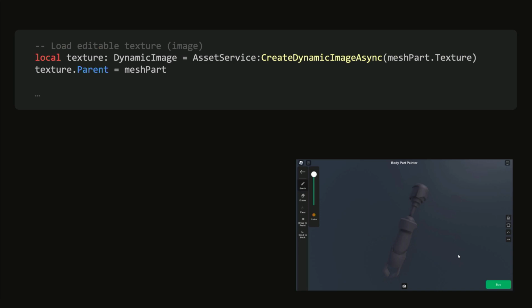So instead of dynamic mesh, I'm going to use dynamic image here. And once again, I can add it as a child of the mesh part to see real-time updates. And again, it's exactly what you'd expect. It's just a pixel canvas. And that means you can directly modify the texture by using APIs like read pixel or write pixel. And in this case, though, I want to directly paint on that mesh. So I'm going to use something different.